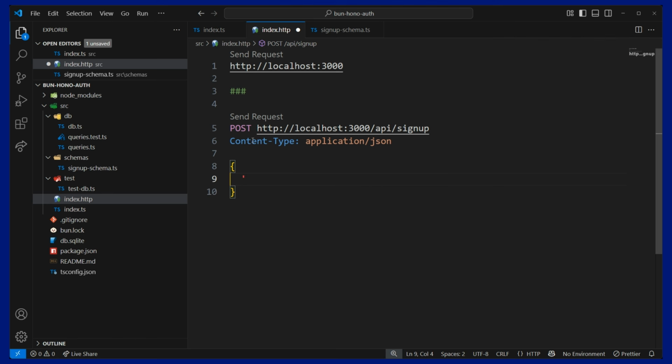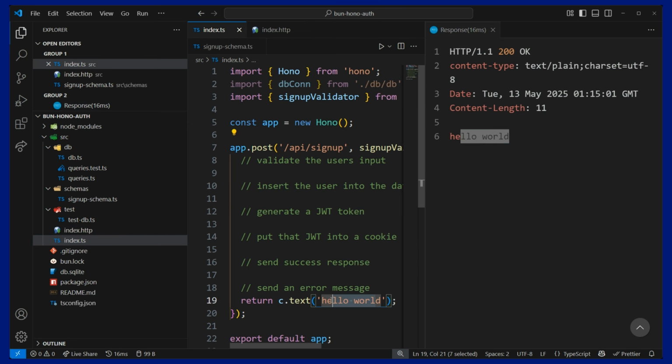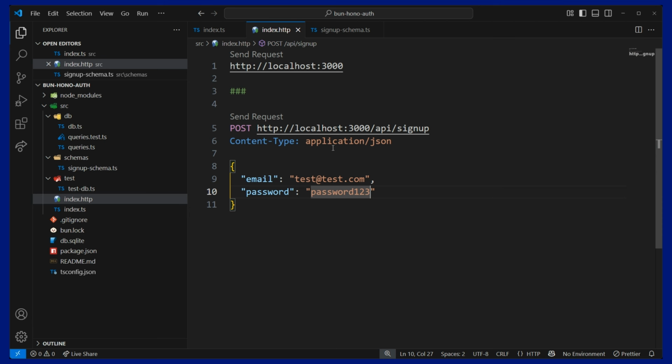So we'll put email of test@test.com and our password will be password123. Save that and send the request. We get hello world. So that is the response that we get, back here over at the end of our route. So now the question is our authentication, or sorry, our validation working?